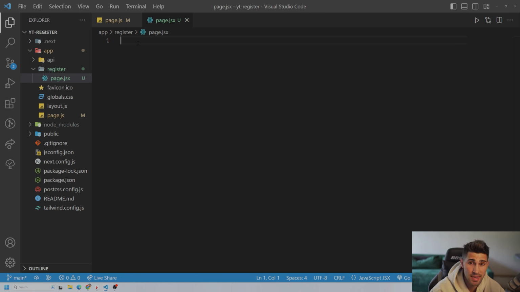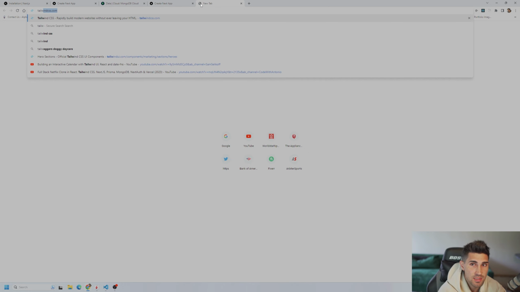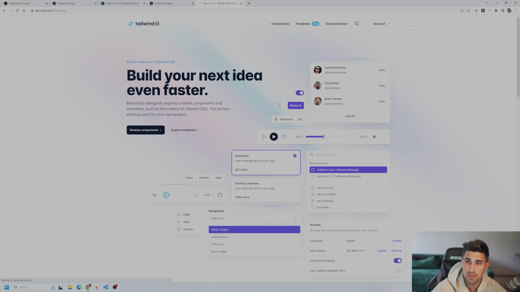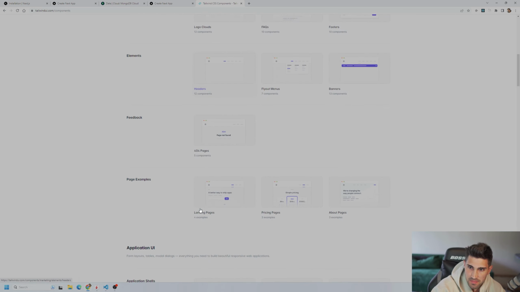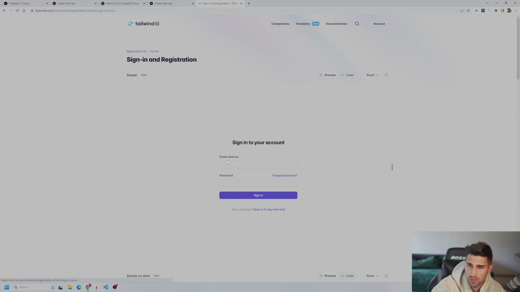And like I said, we're not going to actually create the form. We're just going to go to the Tailwind CSS templates and we're going to use that. So I'm going to show you how to do that real quick to start. So all we have to do is go to tailwindcss.com. We're going to go to the components, browse components, and then it's going to give us a bunch of different components like hero sections, feature sections, call to actions, pricing, all that. We are going to scroll down and we are going to go to sign in and register.